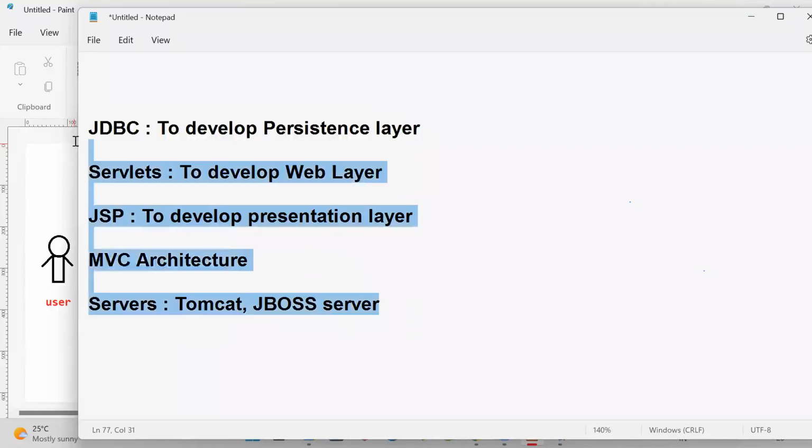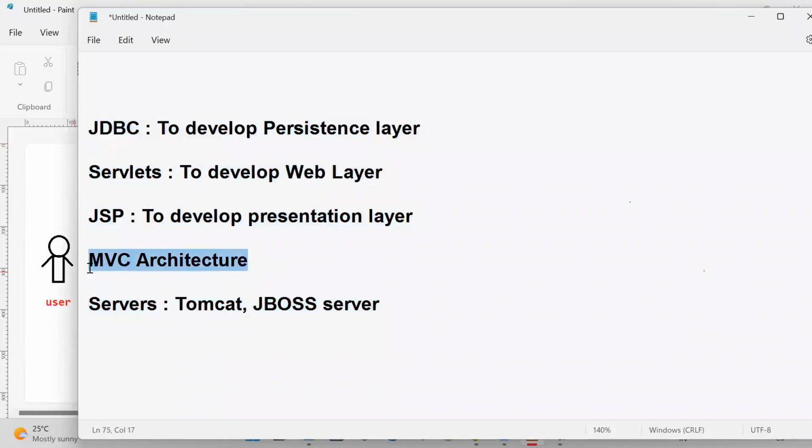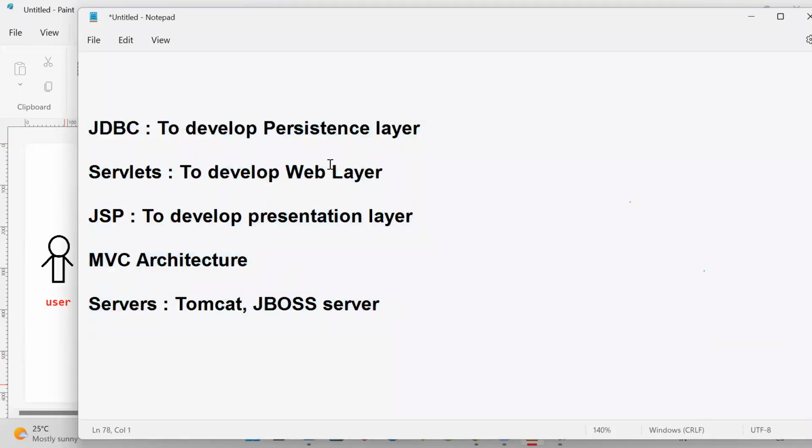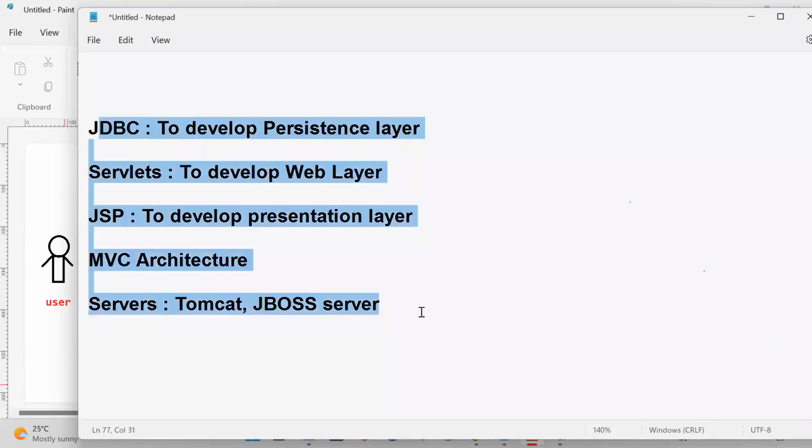These are the 5 things that we are going to learn: JDBC, Servlets, JSP, MVC architecture, and servers. How to work with the servers we are going to learn. But the thing is, I'm not going to start the JDBC directly, because to work with JDBC, some core concepts are required. What is the API? What is a jar? What is a path? What is a class path? How to create the jar? How to execute the jar? Some fundamental concepts are required. Those fundamental concepts we are going to discuss.